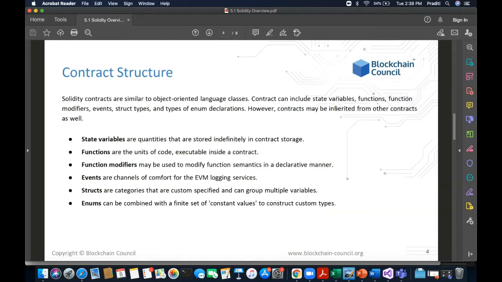Now, coming to the contract structure, these contracts are similar to object-oriented language classes. Contracts can include state variables, functions, function modifiers, events, struct types, and enum type declarations. However, contracts may be inherited from other contracts as well. So one smart contract can talk to another smart contract by importing it into the present contract. If you're writing a contract named abc.sol, .sol is the extension of the Solidity file, and you have another contract named xyz.sol, then you can import xyz.sol and use it within abc.sol.